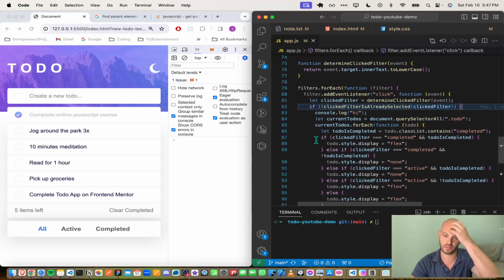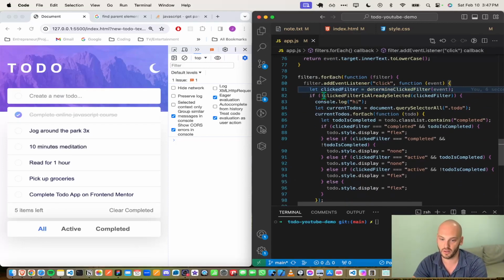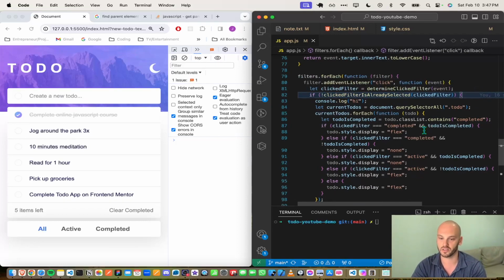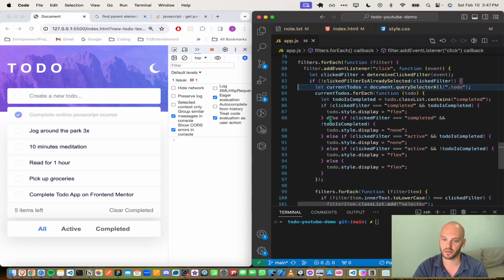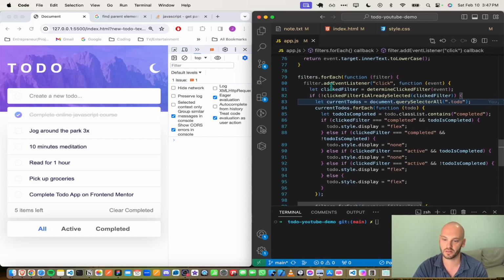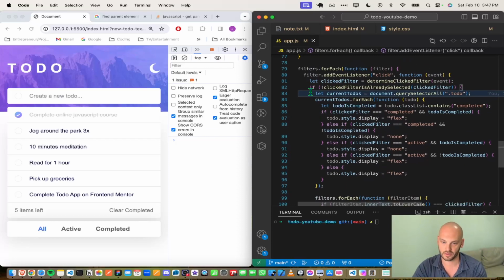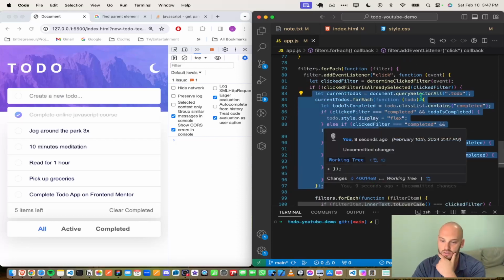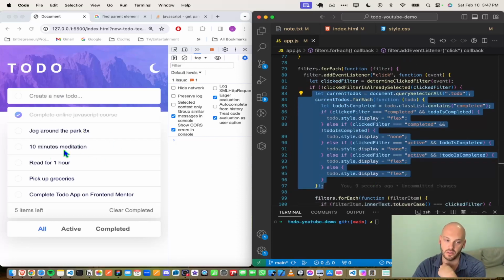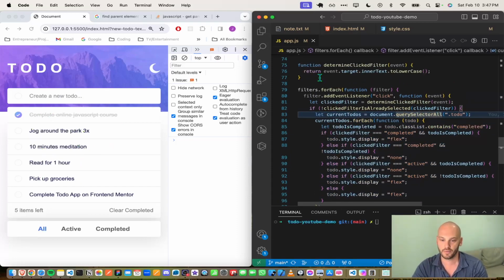So I'm reading this now as an engineer. I see, okay, I'm getting the click filter, and I'm determining the click filter from the event that happened when the click happened. And then I'm checking if the click filter is already selected. And I'm saying, if not, then I'm going to do a bunch of stuff. Now, this bunch of stuff I can also break out into functions so that this click handler function becomes much simpler to read. The purpose of this block here is to change the list of to-dos that is visible, right?